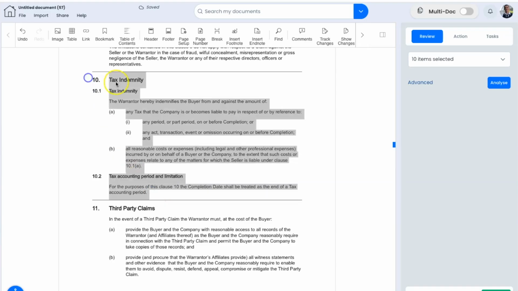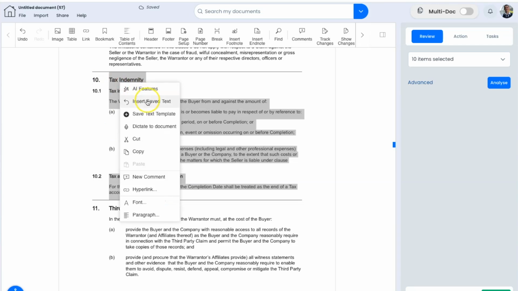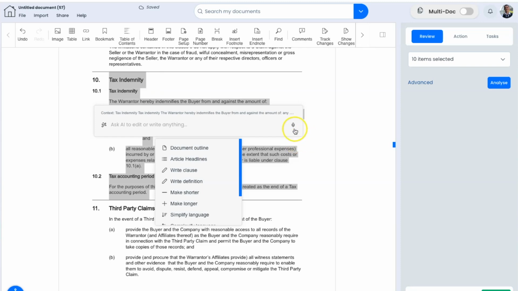Okay, let's look at this here with the drafting functionality. So if I right click, you'll notice I've got AI features. I've got insert or save template, dictate to document, and other basic things that you find in an editor. So if I want to talk to the AI again, I can. I'm not a tax expert. Can you please tell me more about this?